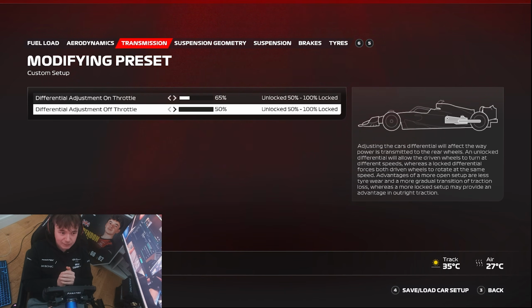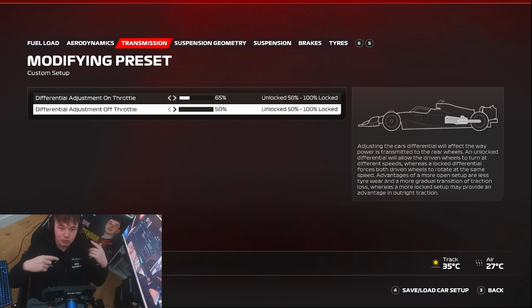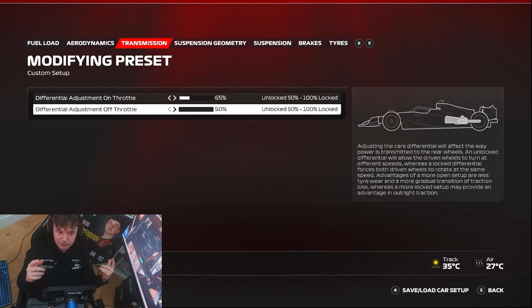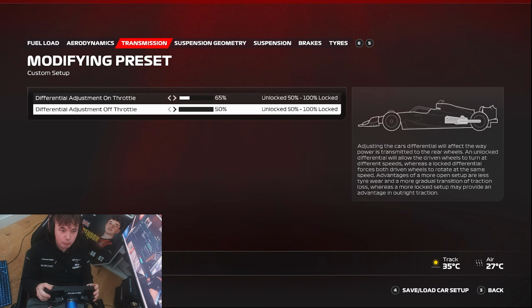So when you're having 50%, which is the lowest percent differential in the game for the off-throttle, that basically means the differential is spinning freely and the rear tires are spinning completely independently from each other. One tire can be spinning at 100 miles an hour and the other can be spinning at 50 because the minimum is 50. That means there is independent speed and potential from each tire.